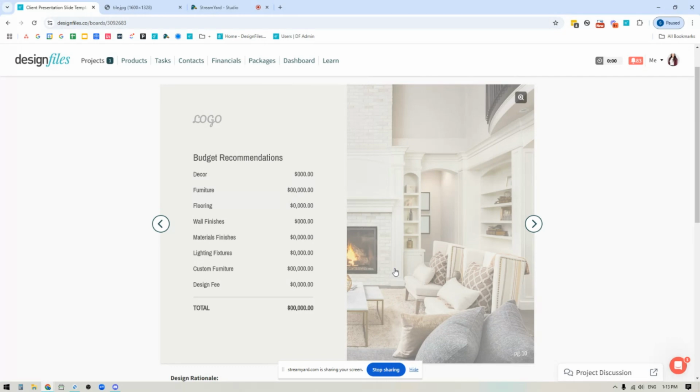explain the overall cost to your client and give them a sense for how everything is going to get divided and allocated for each of these categories.